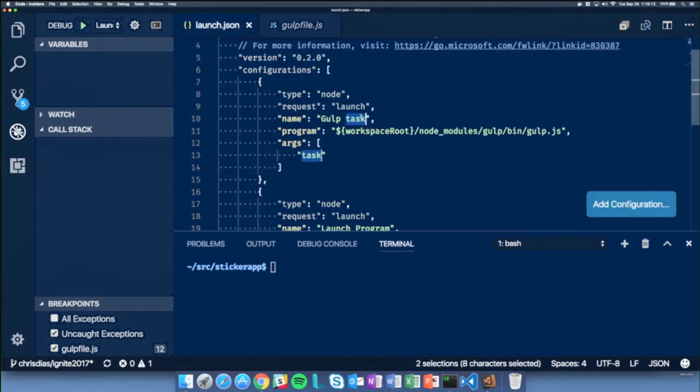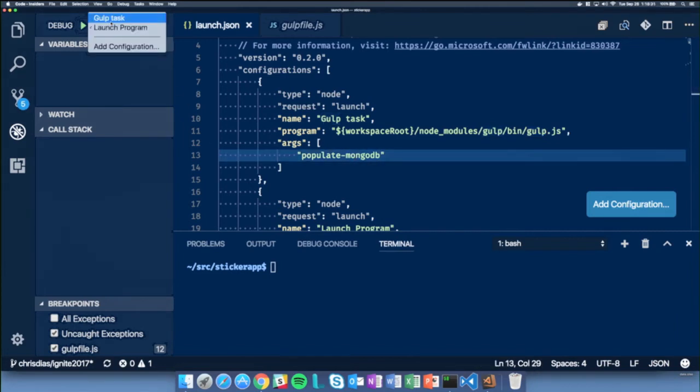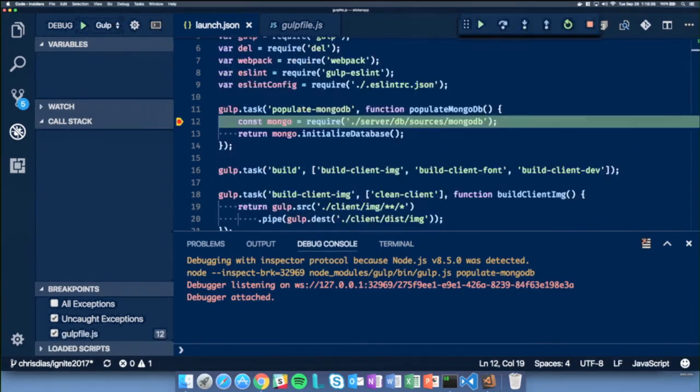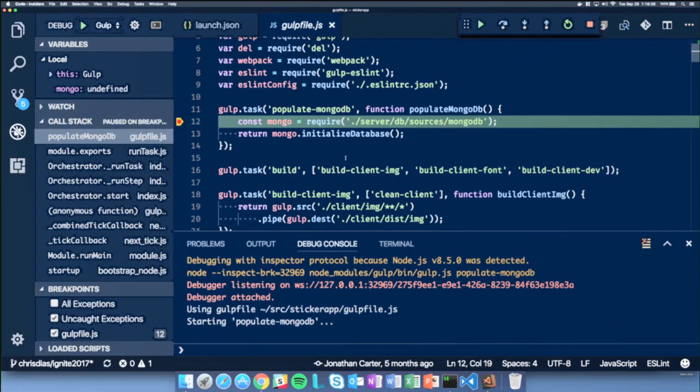And I'm going to configure the tool to run gulp and run that populate MongoDB task inside my gulp file, right? So I'm saying, hey, please use Node to go run gulp, and this is the task that I want you to run. So when I come back over here from the picker and I say, this is the configuration I want to run, and press play, what will happen is we'll invoke that gulp task, and I break over in my gulp file.